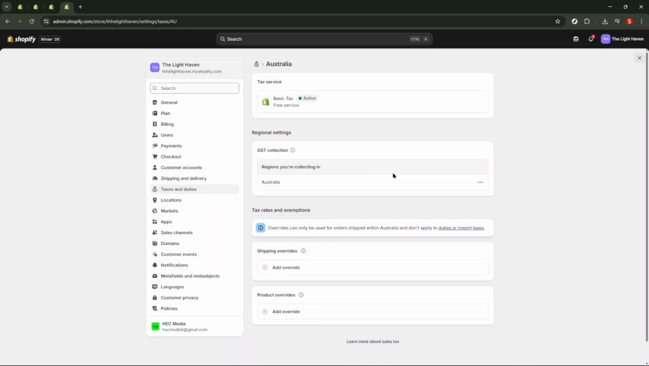As a quick best practice, preview a test checkout to confirm taxes display as expected. Also, open a few products in your catalogue and make sure Charge tax on this product is enabled where appropriate, so GST is applied to those items. That's it, your store is now set to collect GST.